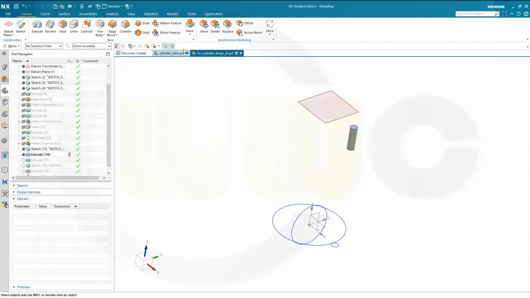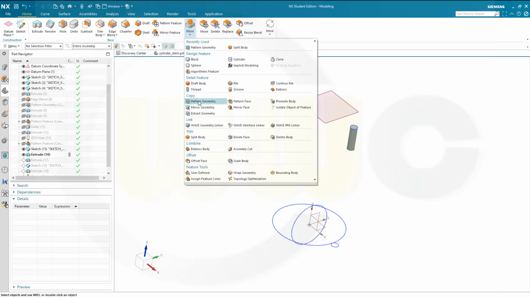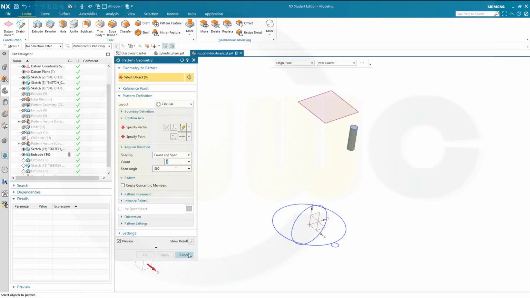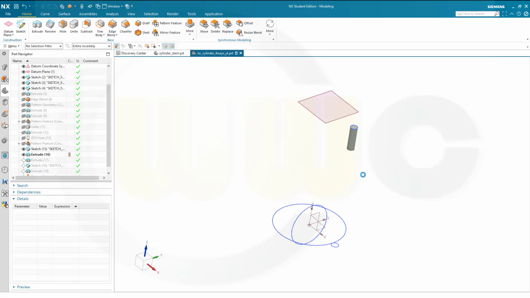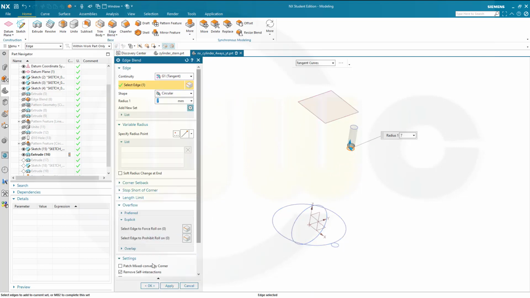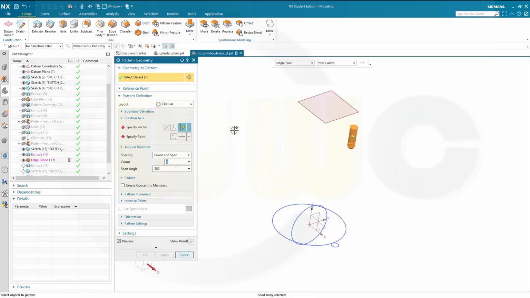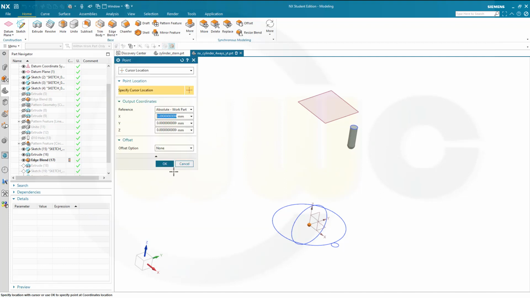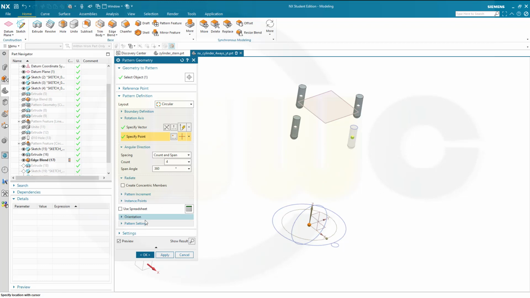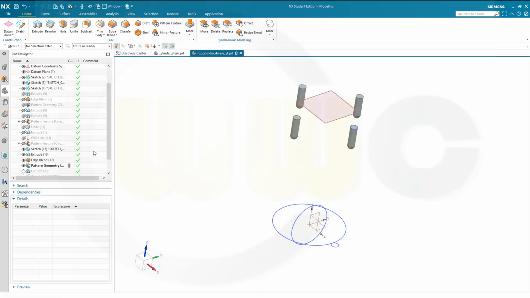Then make a geometry pattern. Pattern geometry. No, first do the blend. Sorry, do first the blend on this edge, 7mm, and OK. And now go for that geometry pattern. That's the geometry. It's a circular one. Vector would be again the z-axis. Point would be again 0, 0, 0. That's okay. 4 instances, and confirm.